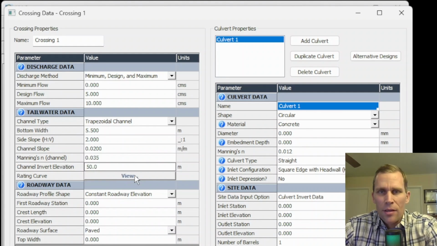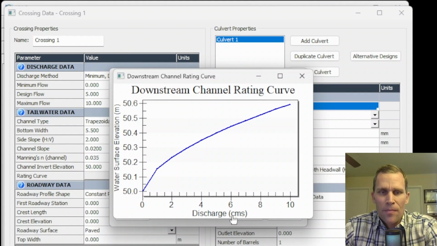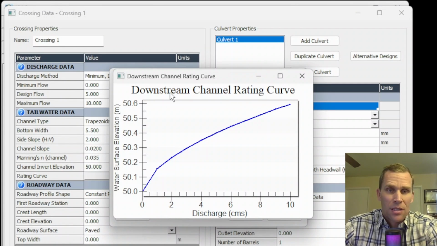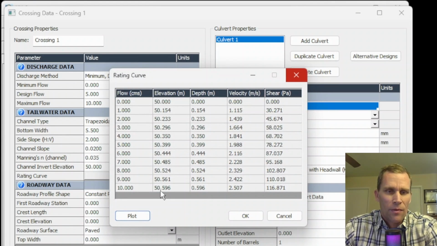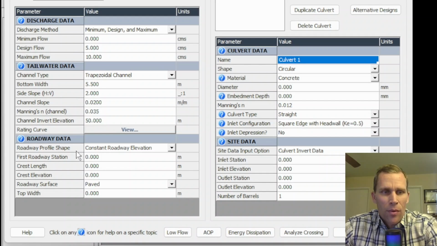If we want to look at the rating curve, we can click on View and then Plot. We see as the flow rate increases from 0 to 10 CMS, the water surface elevation in that tailwater channel increases from 50 to approximately 50.6, 50.596. Okay.